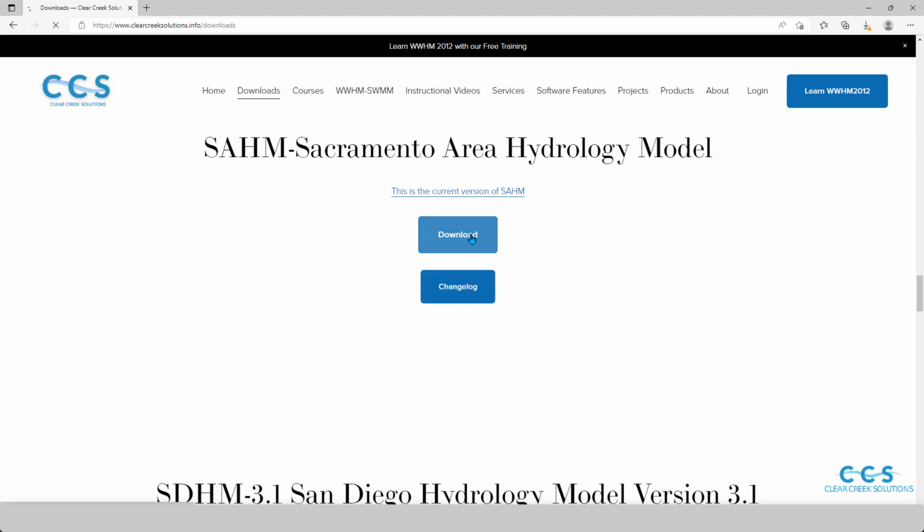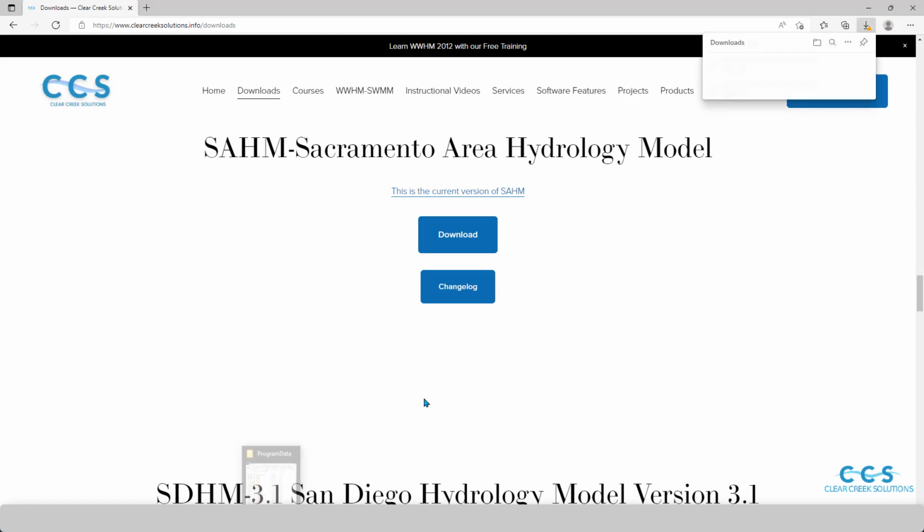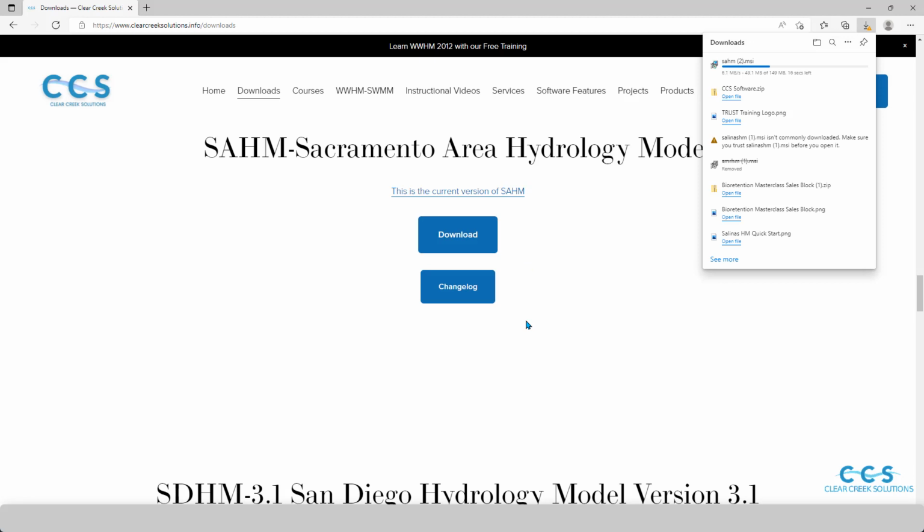So I'm going to click the download button, and that'll begin the download up in the top right corner if you're using Microsoft Edge, or you can go to your File Explorer and view the Downloads tab to also view that download. It won't take that much time. That's what's great about Clear Creek Solutions software. Then when that's done, you're just going to want to double click and that'll begin the installer.